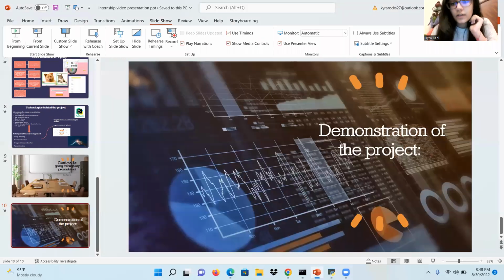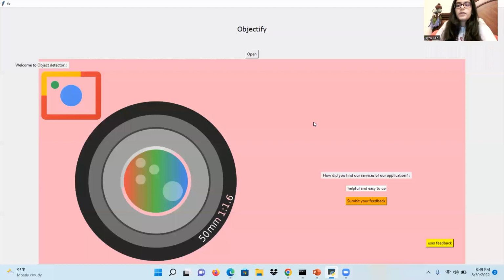So as you can see, I've opened up the GUI screen, which pops up as a window. Firstly, it says welcome to Object Detector, and the title is also there, Objectify. There's a logo, there's a very nice lens picture, there is the open button, and there's also the submit feedback button right over here. And then there is the user feedback button as well. So let me just open it up.